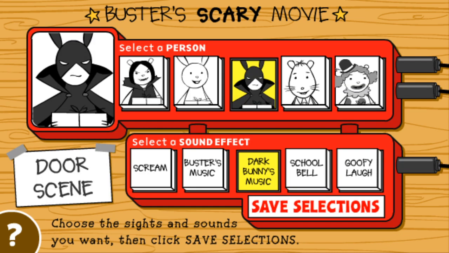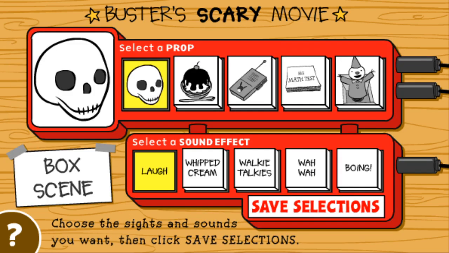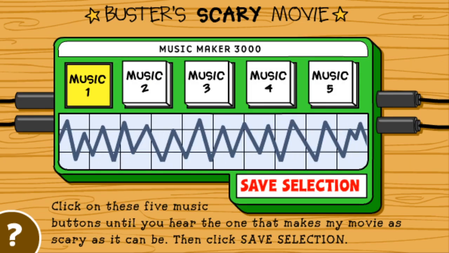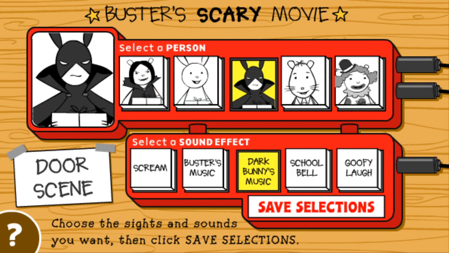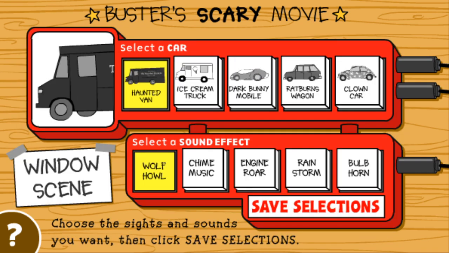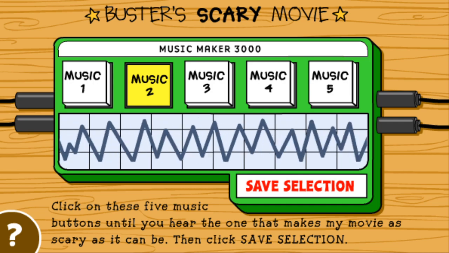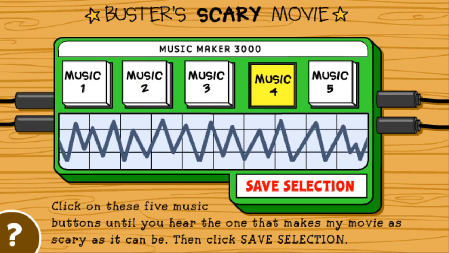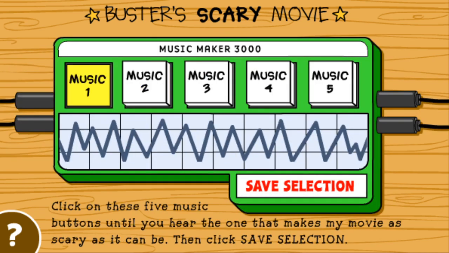Editing room for Buster's scary movie. To change the music. Editing room for Buster's. Editing room to change the music.